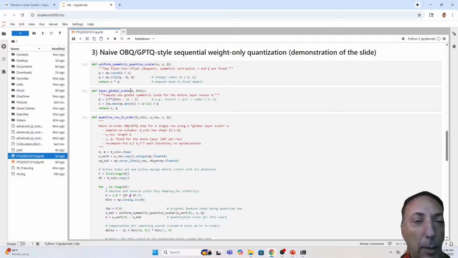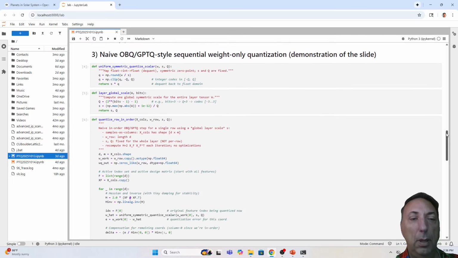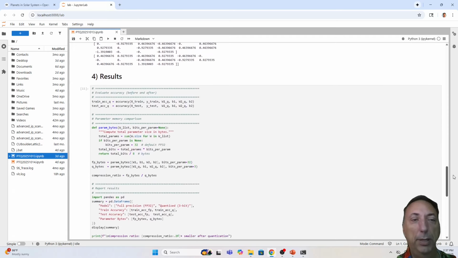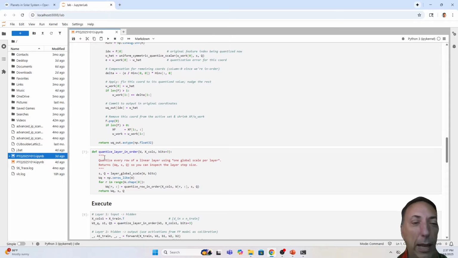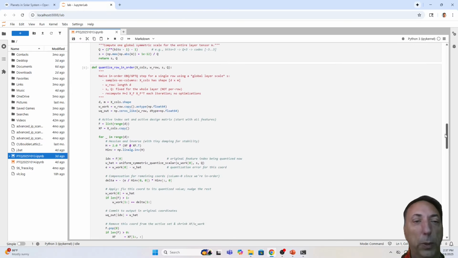If you pass in a weight, it'll compute a scale. And then quantized row in order is the heart of our implementation here. And that just gets called many times in a row from quantized layer in order. So let's look at quantized row in order.